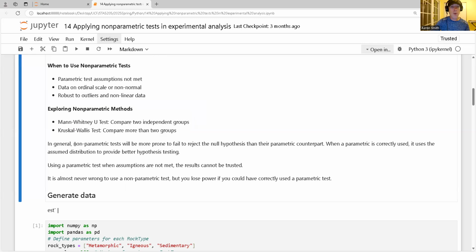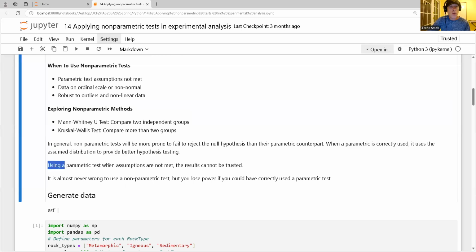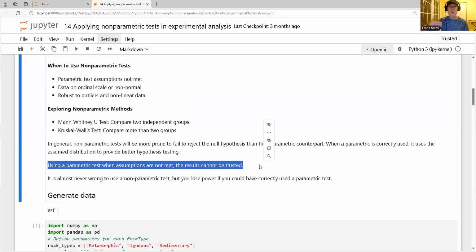And in general, non-parametric tests will be more prone to fail to reject the null hypothesis than their parametric counterparts. They have less power. When a parametric test is correctly used, it uses the assumed distribution to provide a better hypothesis testing and to have greater power. Using a parametric test when assumptions are not met, I can't trust the results. Right? If my assumptions are not met, I'm doing garbage in, garbage out. It's random chance from my point of view if I'm going to get the actual correct conclusions.